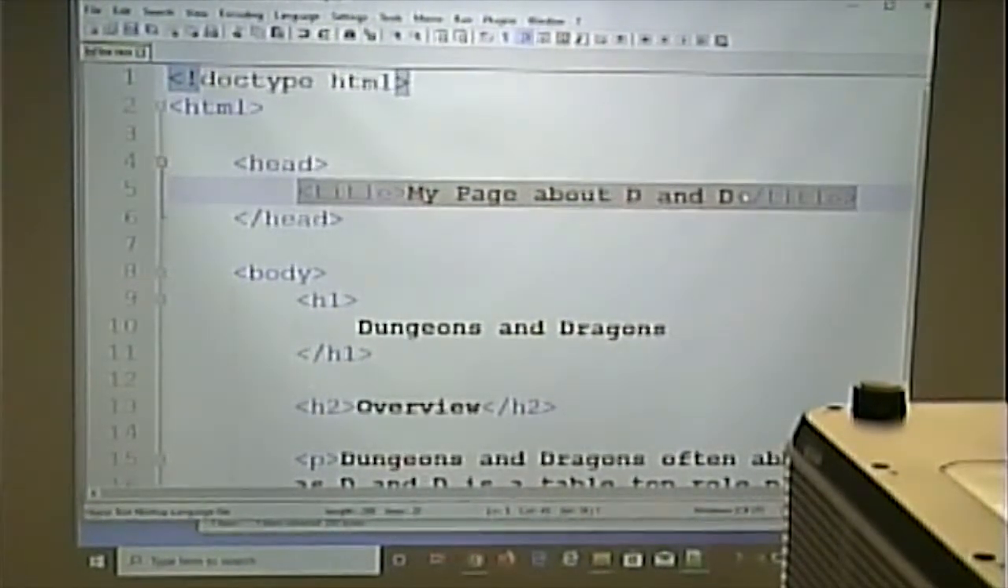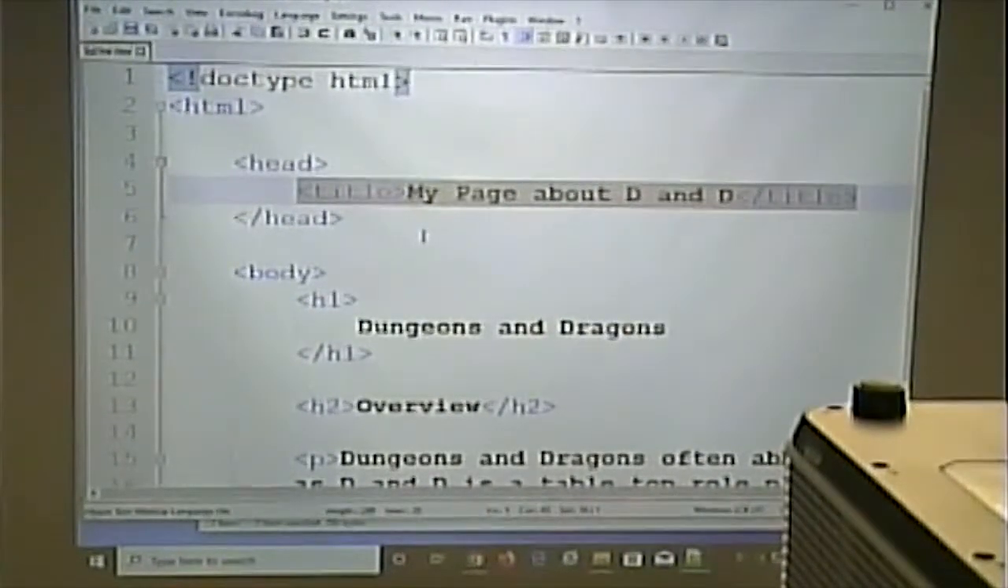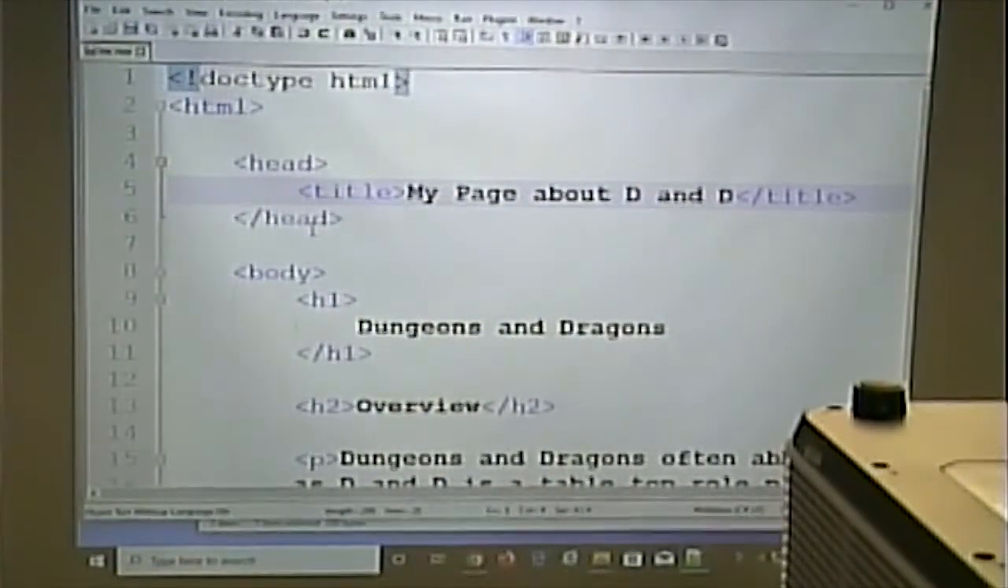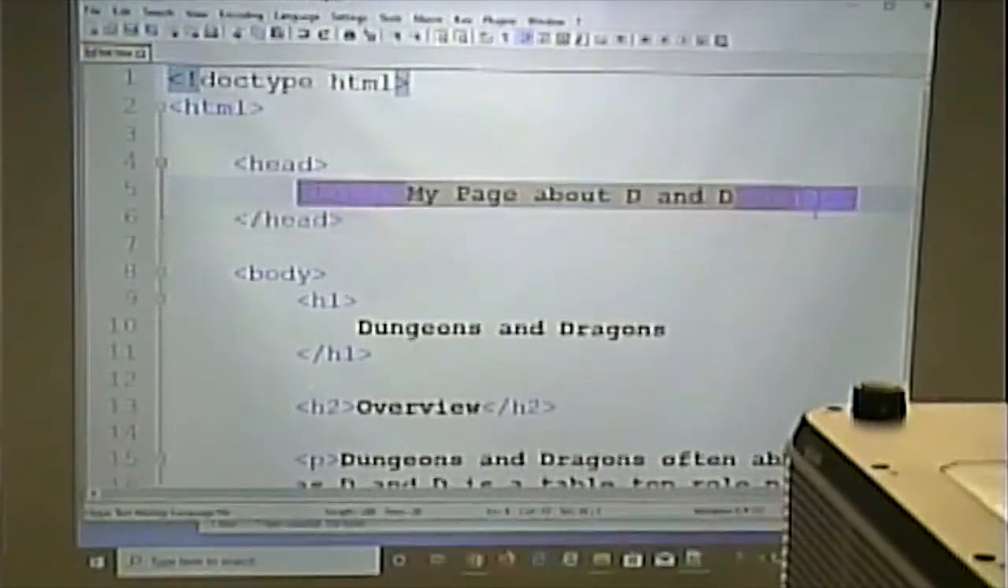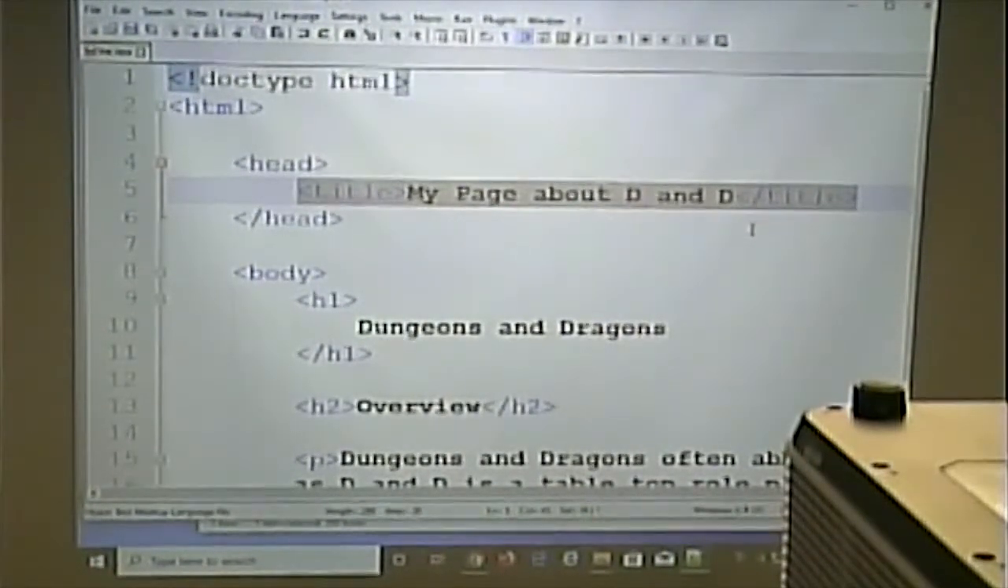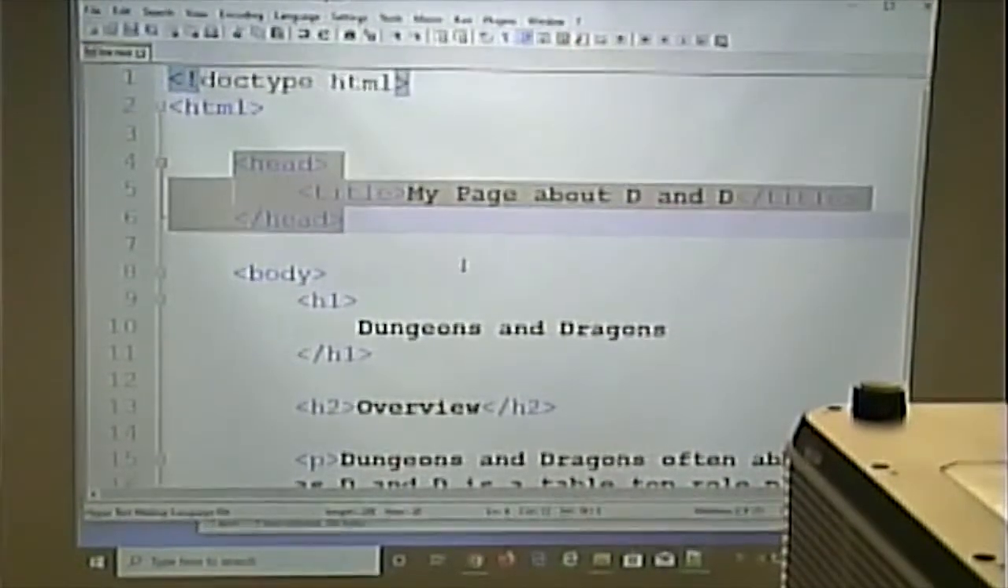Now, when I talk about a tag containing another tag, that's called nesting. And this is what I mean. This title tag is inside the head tag. What do I mean when I say it's inside the head tag? It's between the start and end tag. So the start head tag is here. The end head tag is here. This tag is between the start and end. So it's considered part of the head section of the page. All right? So this tag is nested in the head section.